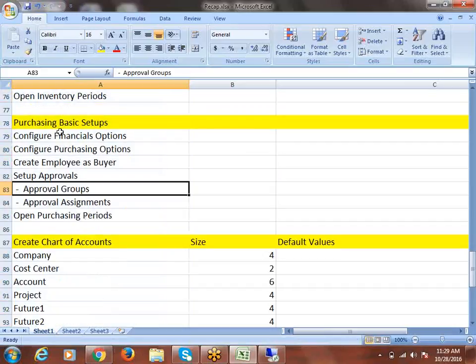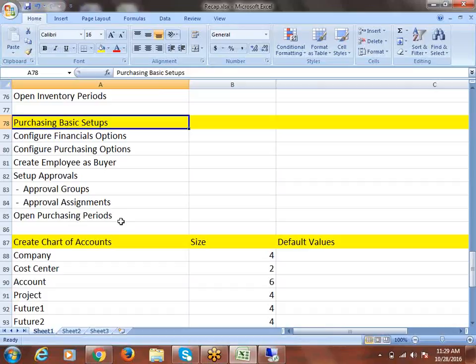Okay, so these are the purchasing basic setups. Here I am not mentioning the supplier creation. The reason is, our area is financials. A supplier can be created from purchasing or payables. Payables only deals with the supplier invoice, right? So or else you can add it here.